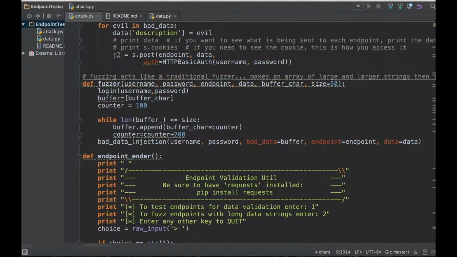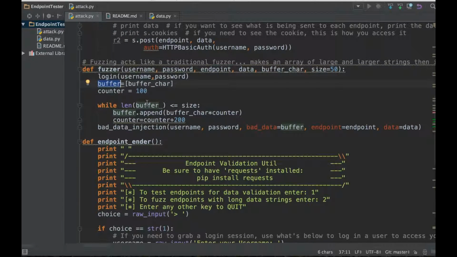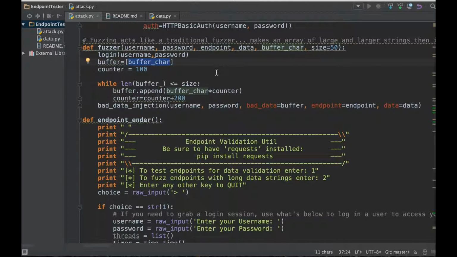And it works like this. You take in very similar attributes: the username, the password, the endpoint, the data, a character called the buffer char, and then the size of the buffer, which I default to 50. What I do is first log in to get the session cookie, and then once I have the session cookie, I create this list or array of buffer characters. So let's say the character that you're passing in is the letter A as your buffer character.